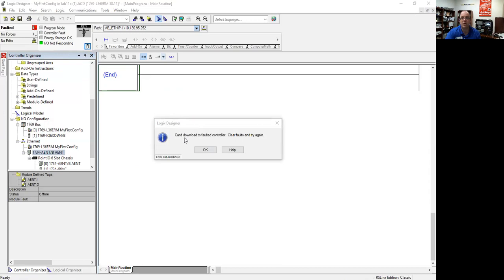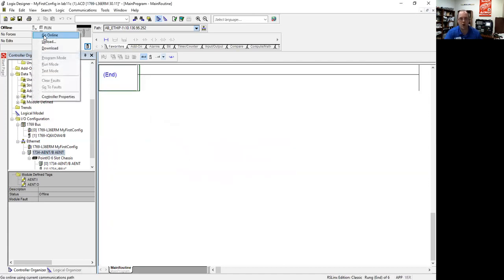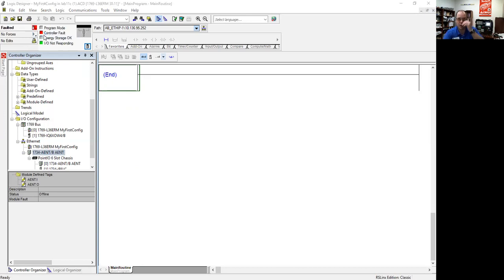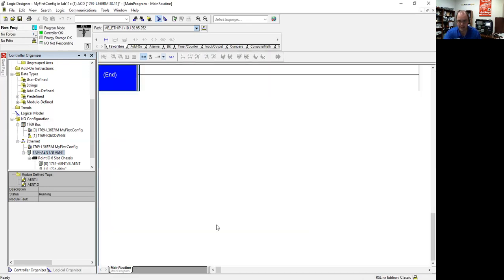Okay, so notice, you can't download to a faulty controller. It wants you to clear the fault and try again. So if I want to clear a fault, I have to first go online. When I go online, it's going to allow me to see this here, and I have to click on the controller properties button. You can see it's an IO fault: at least one connection is not established for going to run mode. It's looking for that end cap. So I would need to clear the fault and then I could try again.